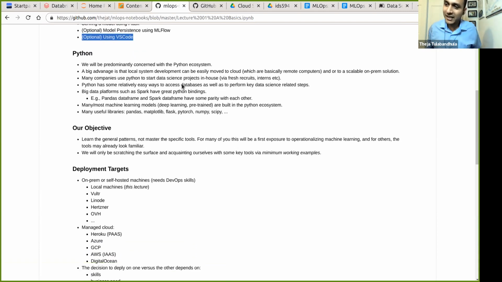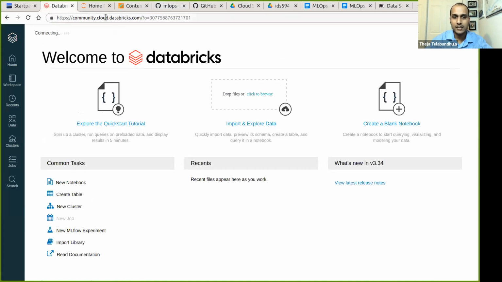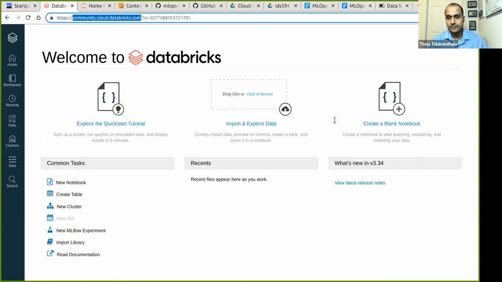So Python. At the beginning I asked everyone if you know Python. It's totally fine if you don't know much or anything about Python. It's basically very similar to R in terms of its ergonomics. If you really want to get started with Python, one great way to do that without doing anything on your own machine is to go to Databricks Community, community.cloud.databricks.com, and create an account.